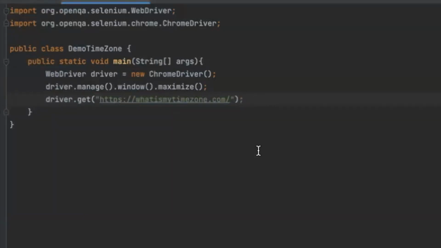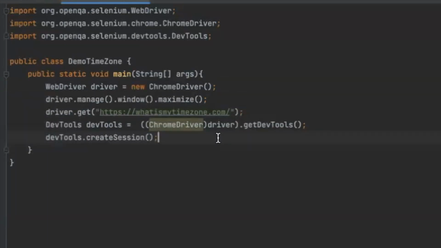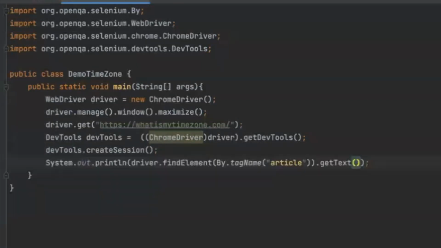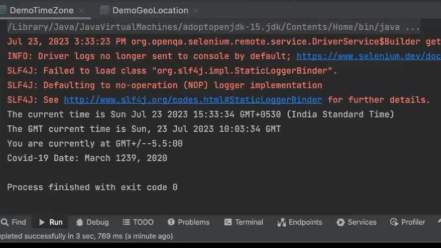Once we have done this, we have to start a CDP session. Now I have already kept ready the locator for the time zone that we were able to view on the site. So let me just use it before making the change to see what time zone it returns. If I quickly execute this code, it gave me a time.